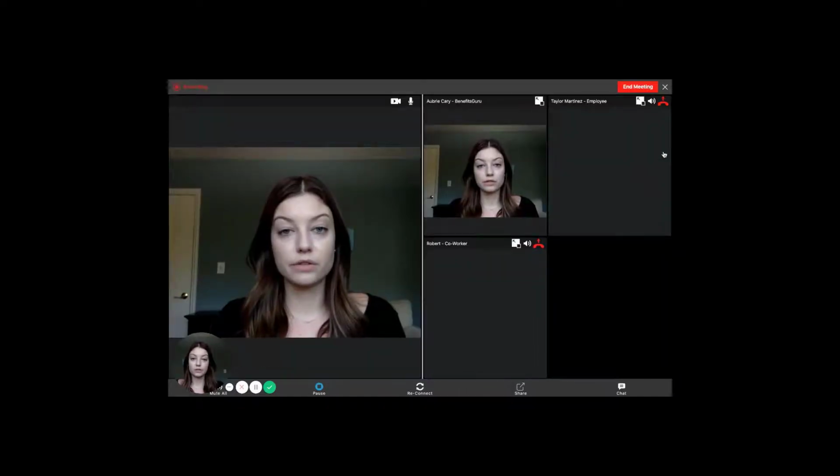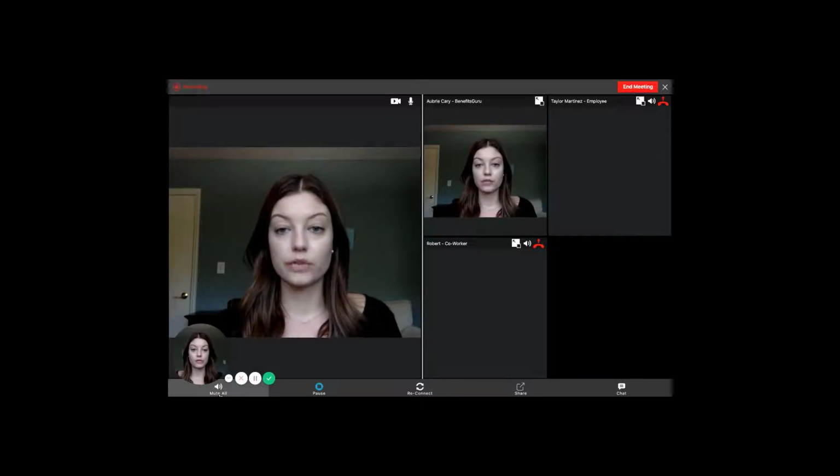The features and functions within video conferencing are the same for the Benefit Guru and the employee, apart from two items. Firstly, the Benefit Guru has the option to mute all. Should you choose, you can mute all attendees of the video call with this button. You'll see that once it's clicked, mute is turned on for the other attendees.